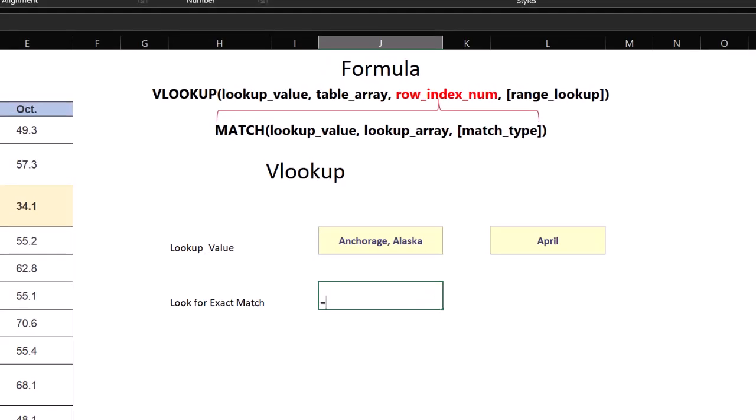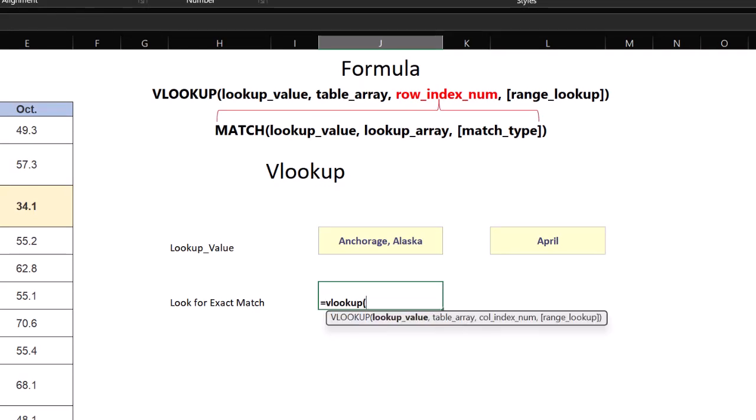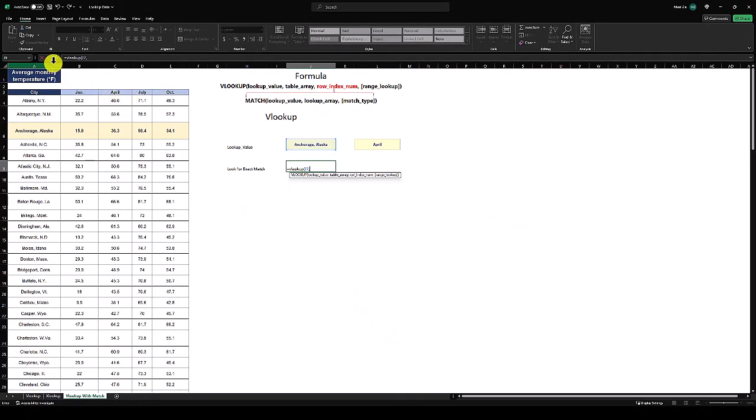As always, we start with the equal sign, type in the formula, open parentheses, the first lookup value, what city I want the information for. So I click here, Anchorage, Alaska. Let's go to the next argument. Where is that information? So I'm going to highlight from column A to column E. Remember, you want to highlight the whole data and it has to be from left to right.